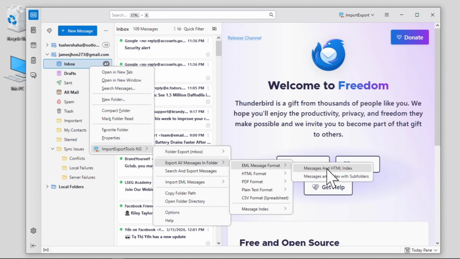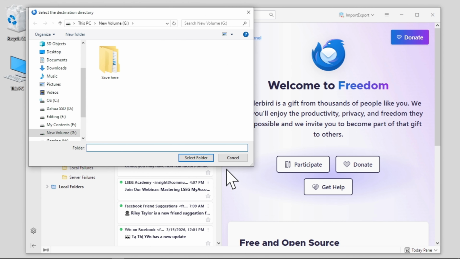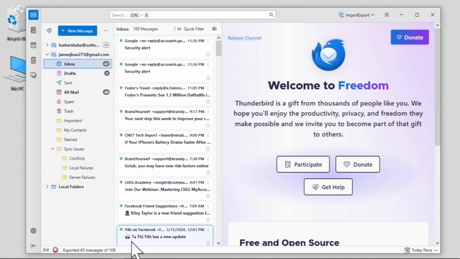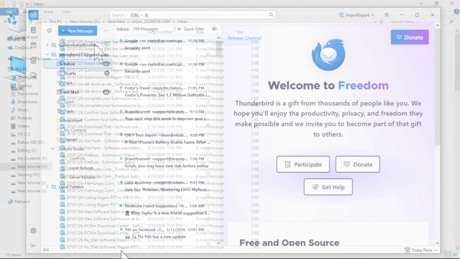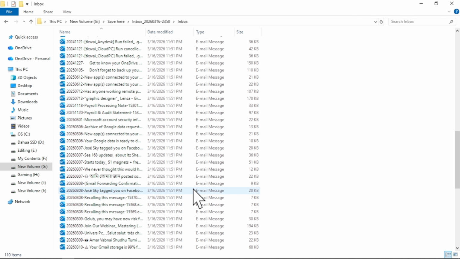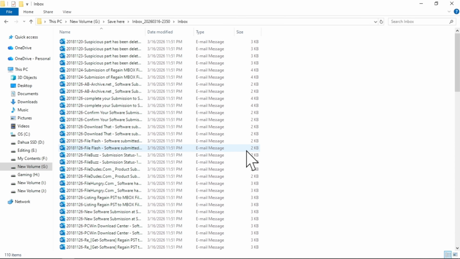If your folder includes subfolders, choose the second option, and if it does not contain subfolders, select Messages and HTML Index. Next, select the destination where you want to save the files and click Select Folder. The export process will start, and once it's complete, all your emails will be saved in the EML format at your selected location. And that's it. That's how you can easily back up your emails in Thunderbird.